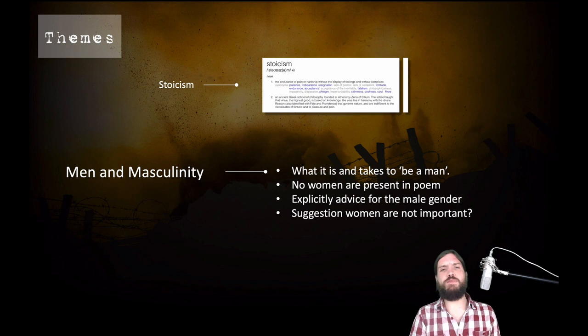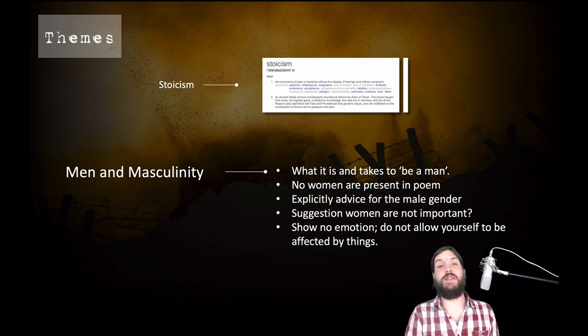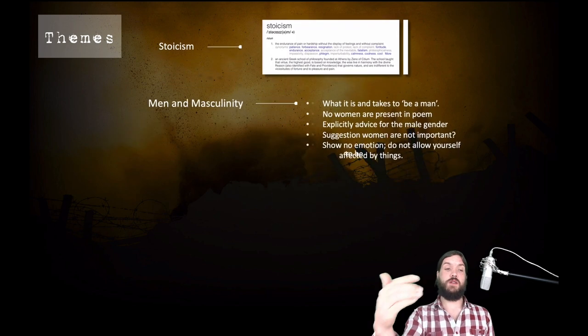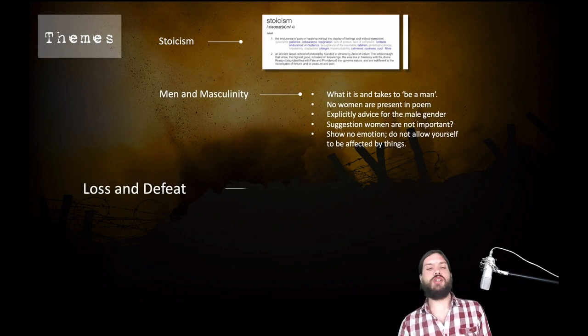And I'm suggesting perhaps women are not important. There's no mention of the opposite sex and how they can perhaps enhance a man's life. It's very much man, man, man. Show no emotion, do not allow yourself to be affected by things is the key message, and related to the Stoicism. Finally, loss and defeat.